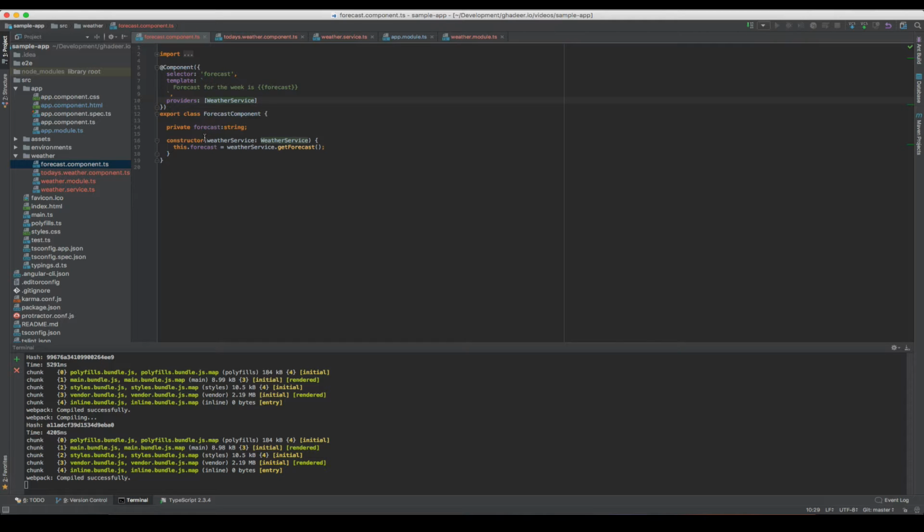Now, if we added a third or a fourth component that would also need access to the weather service, we would need to do the same thing. We would need to add the providers declaration to each decorator. Now, a way to avoid that is to move this weather service to the providers declaration in the module. And what that does for us is it gives access to any component that is in our module direct access to the weather service, and it doesn't need to be redeclared.